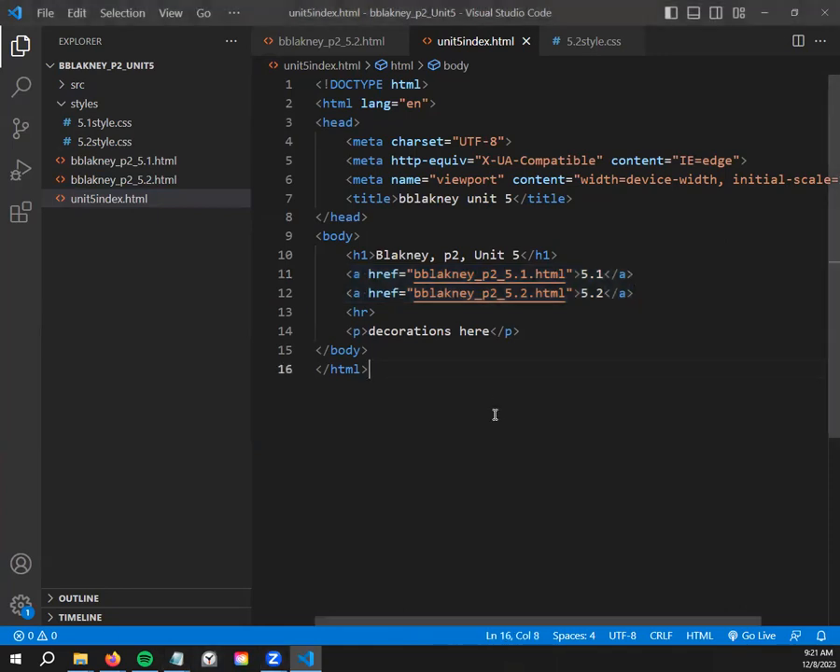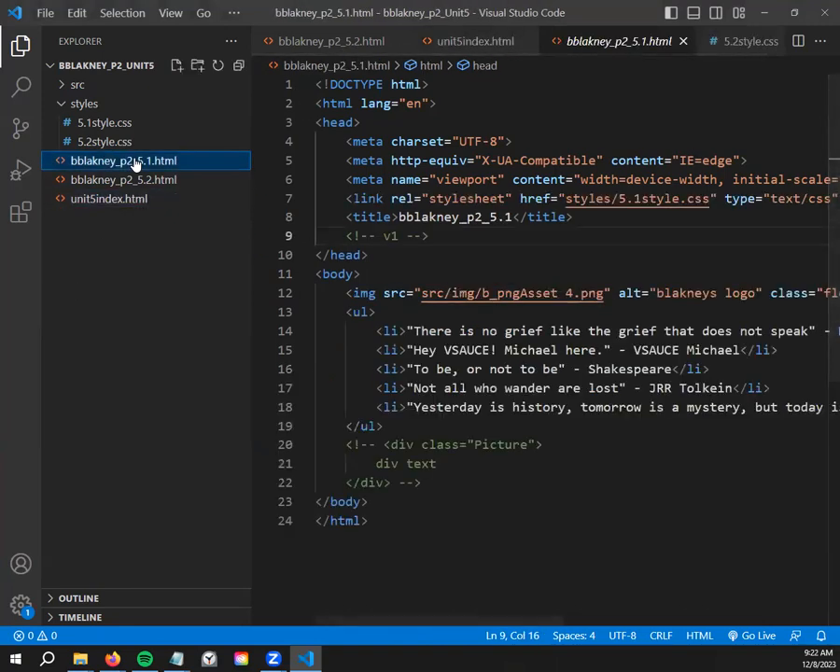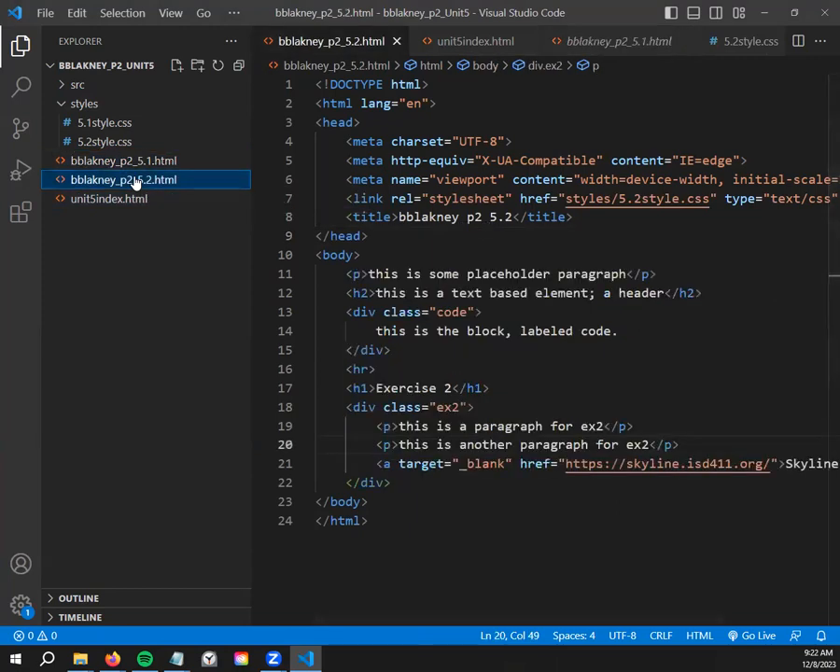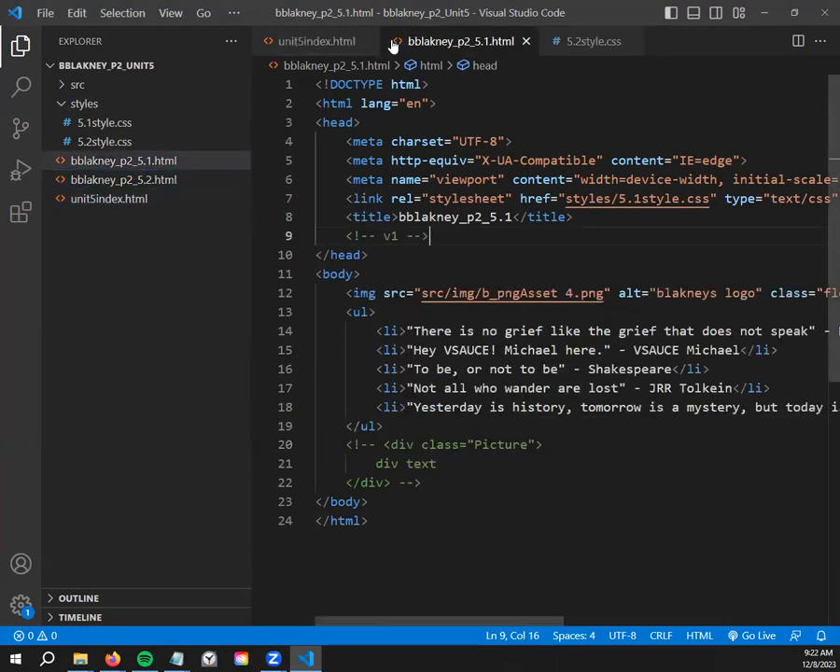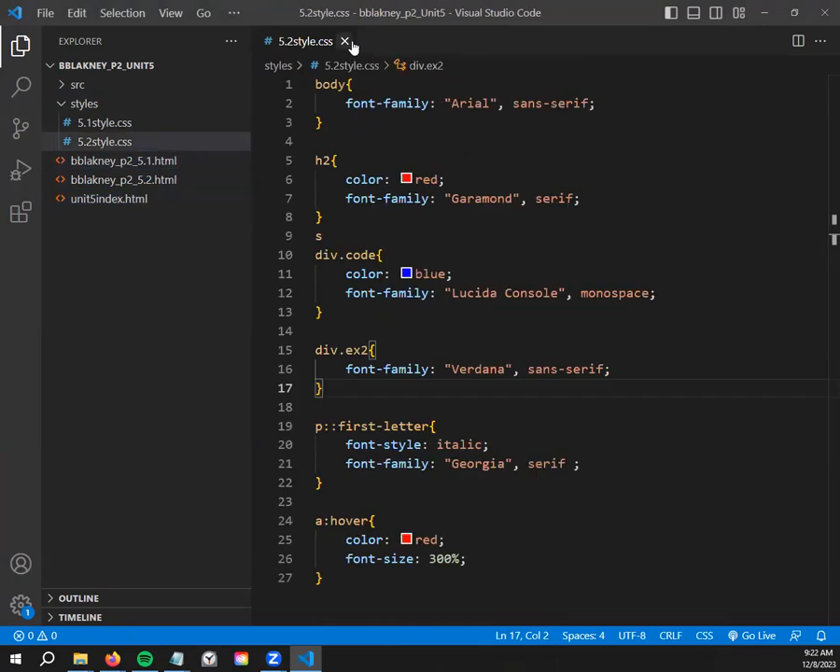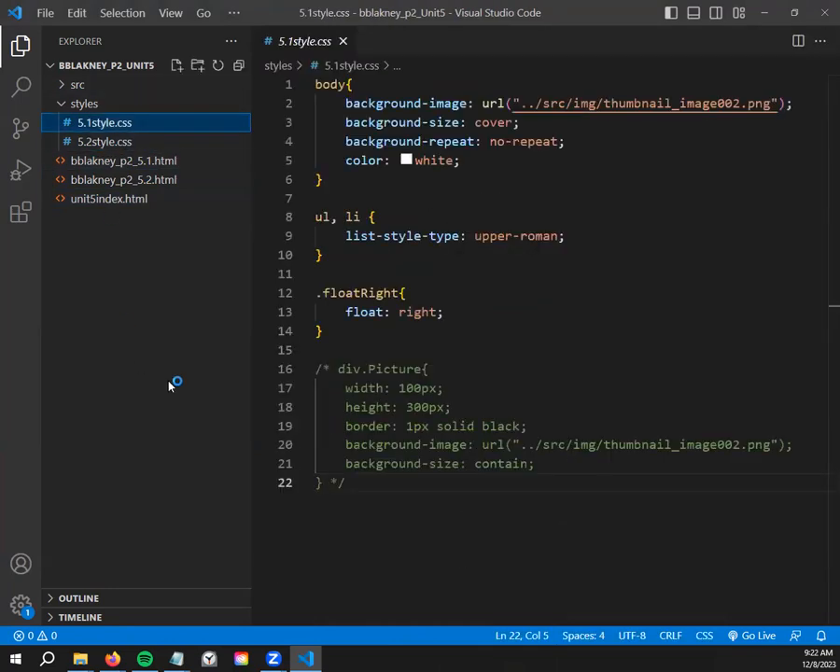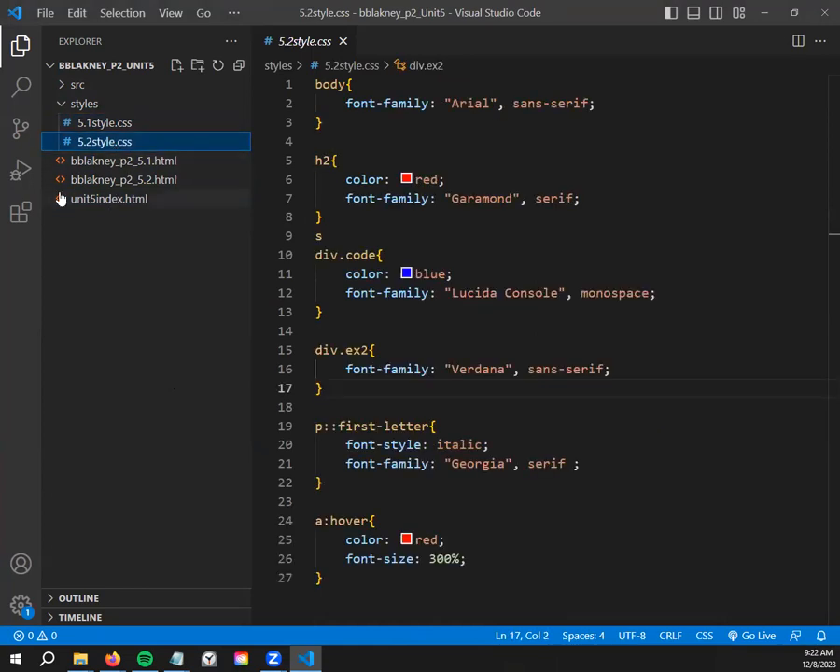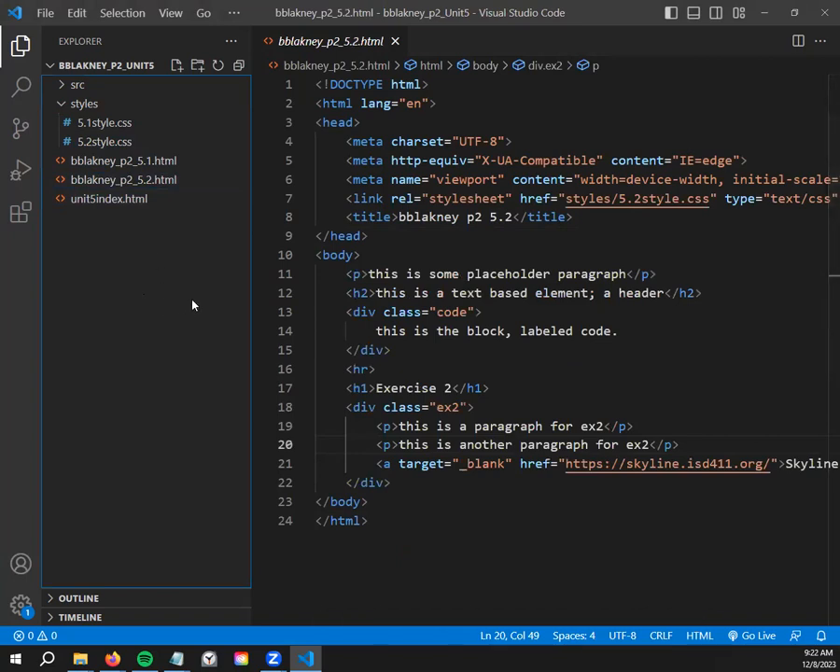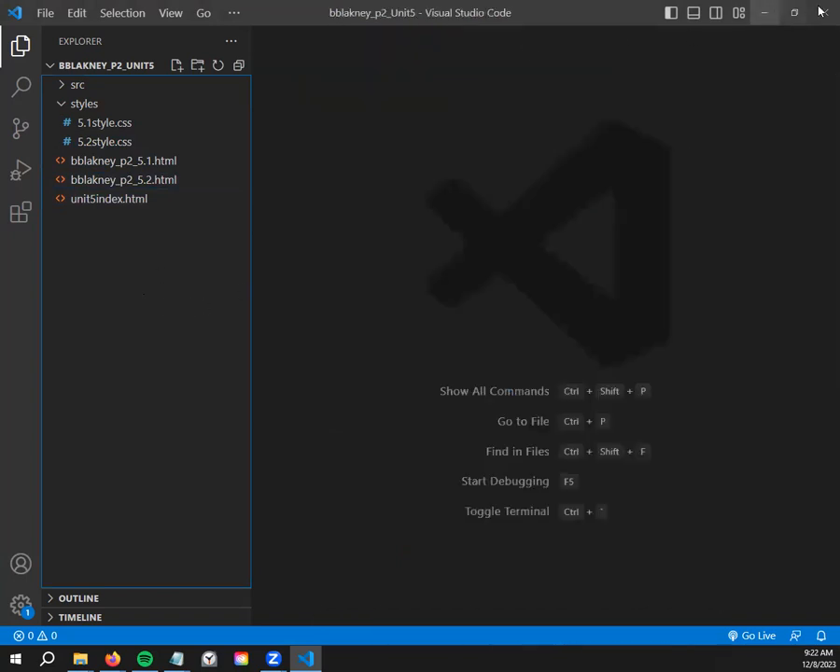So this is what my index page looks like. That's what my 5.1 looks like. That's what my 5.2 looks like for the HTML. And close all that. Here's what my 5.1 style looks like. Here's what my 5.2 style is looking like. And we've got everything all contained within a Unit 5 root like this.